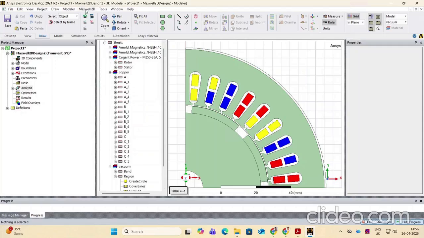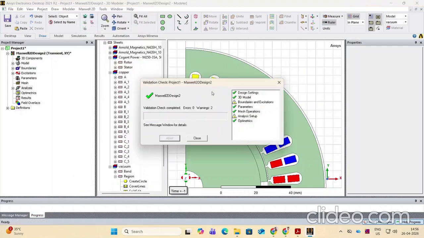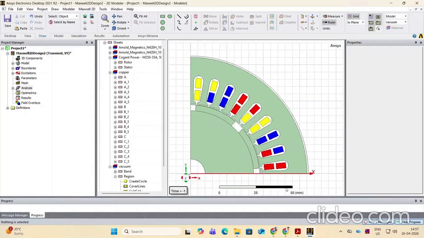Now we have to hit Maxwell 2D validation check. Yes, there are two warnings given. If it is an error, there will be a red cross. If it is all okay, a green tick will be there. An exclamation sign means some warnings are there. Okay. So first, we will remove the first warning, which is about the boundaries.